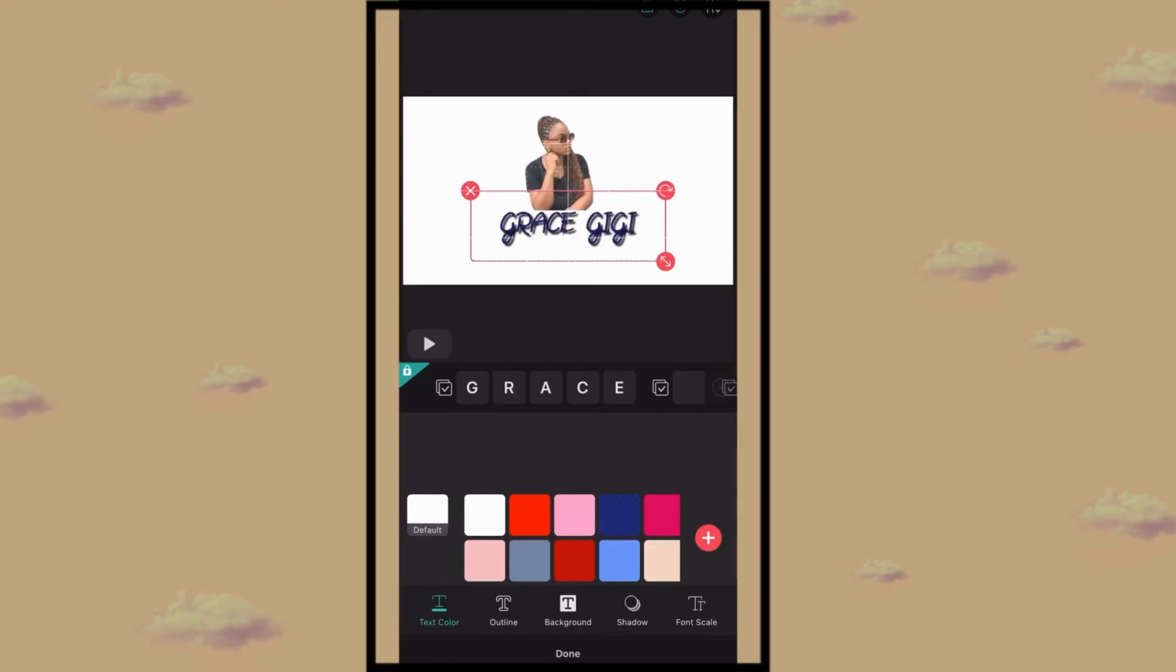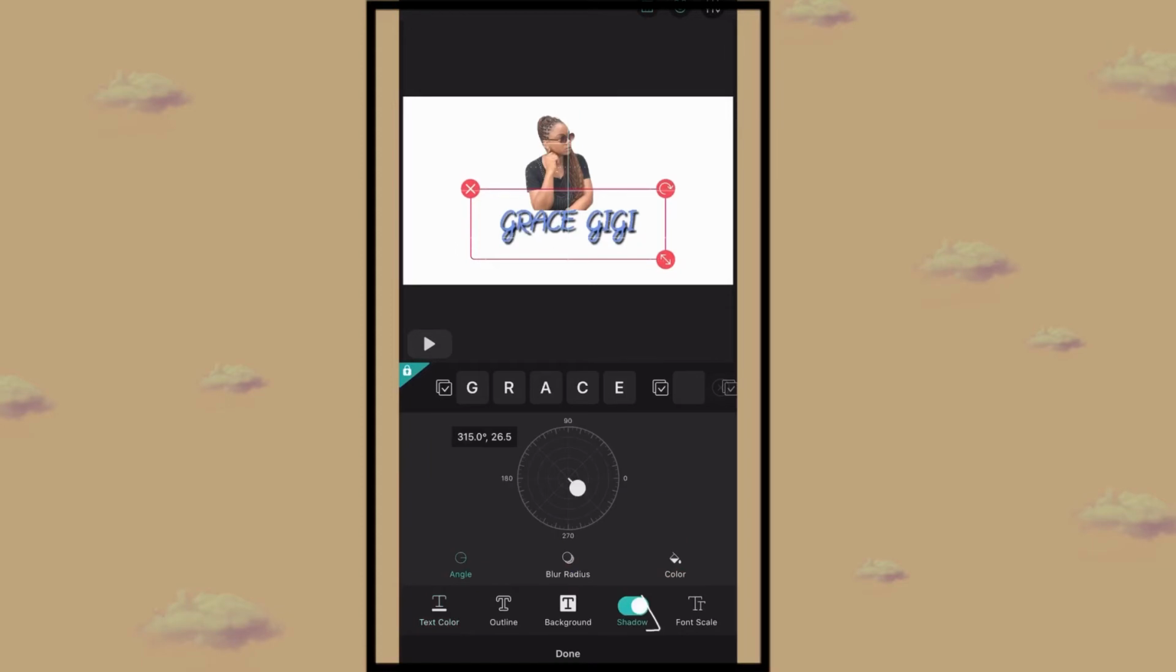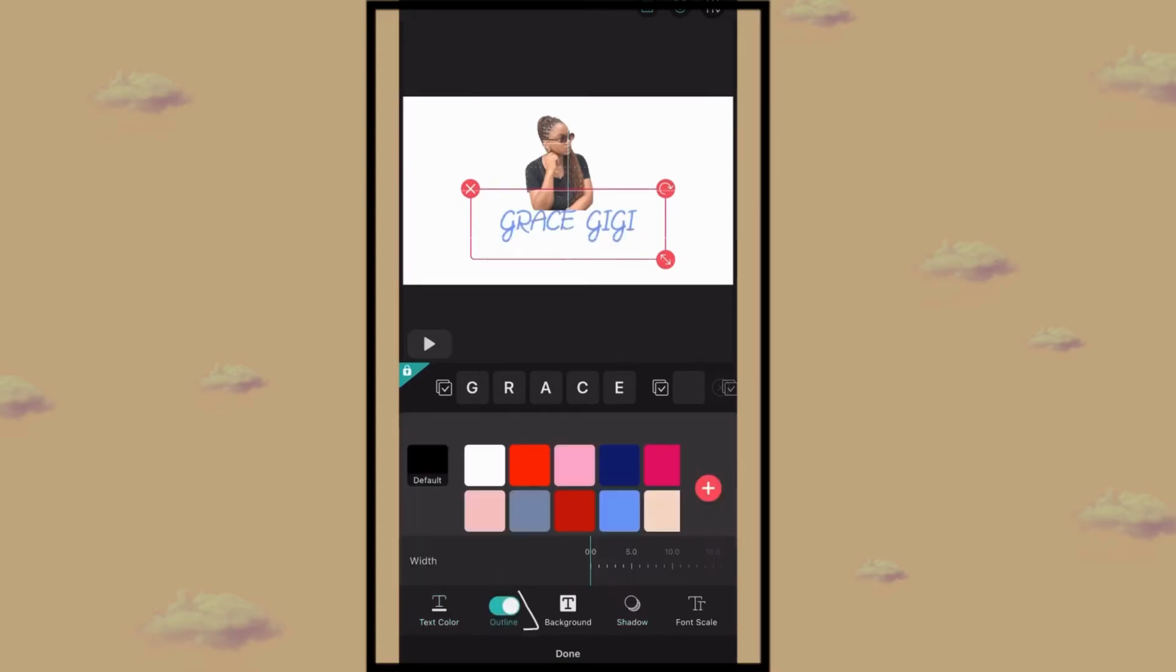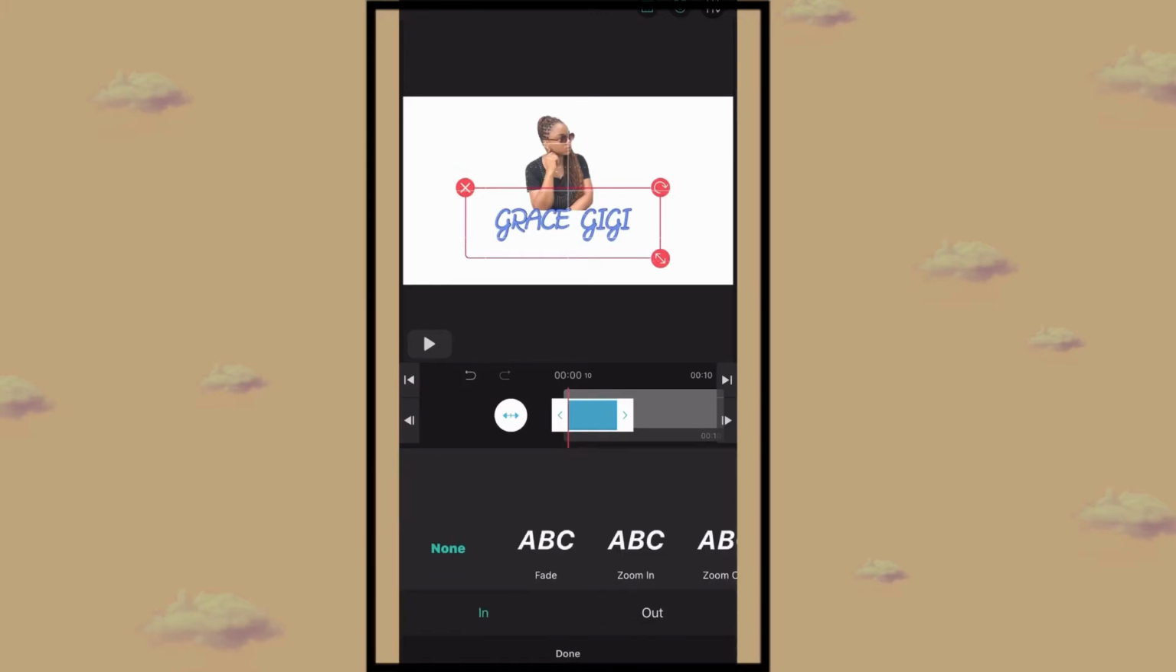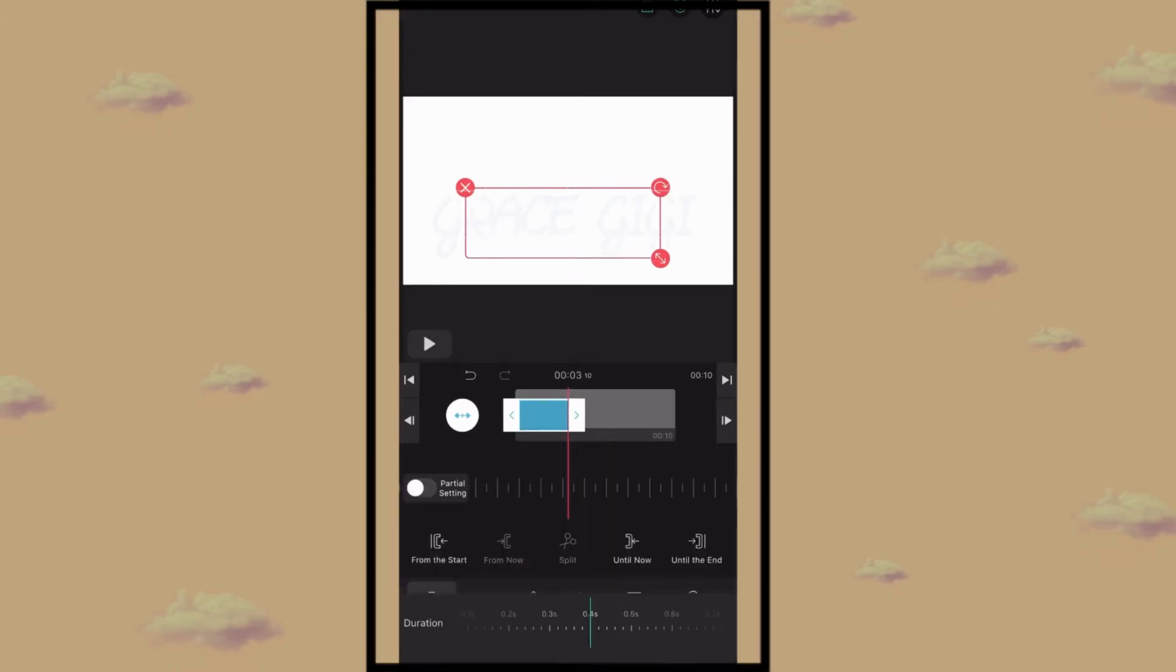That's text color. So let me use blue for Grace because I think she likes blue. Then there's shadow. I want to remove the shadow as well. Yes, I think I prefer it this way. Then I can still use outline. So for this I use the darker blue, just so it looks a bit more defined. So I think I like this. Animation again. So you can let it fade into your video, you let it zoom in. So that's that about the name.